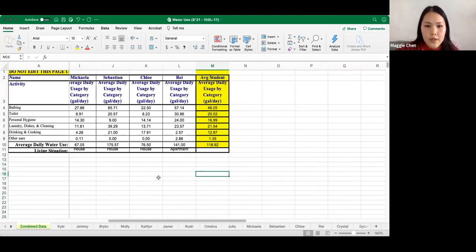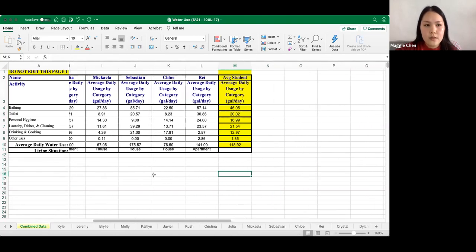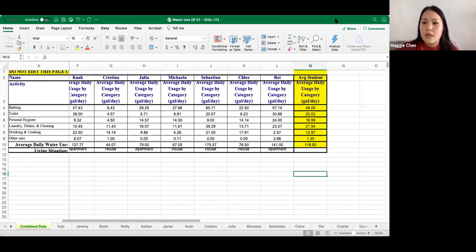And at this point, when all of the empty columns aren't in this main page anymore, your average student, this last column in yellow, is looking at, for this section 17, Thursday AM, the average student's amount of water used in a day. So can I get a thumbs up when people are ready?